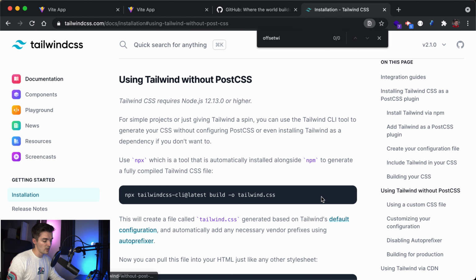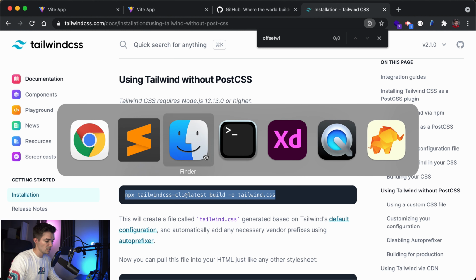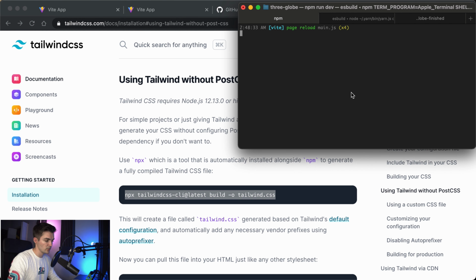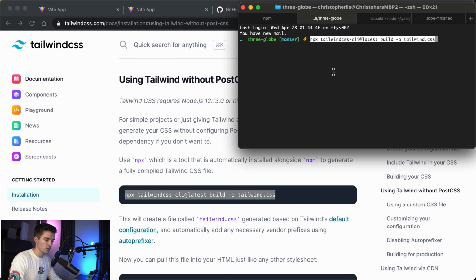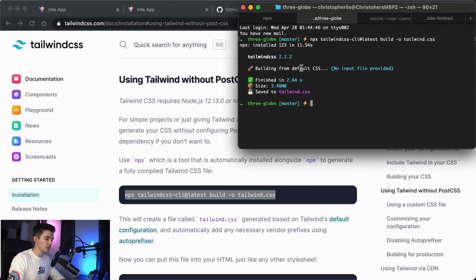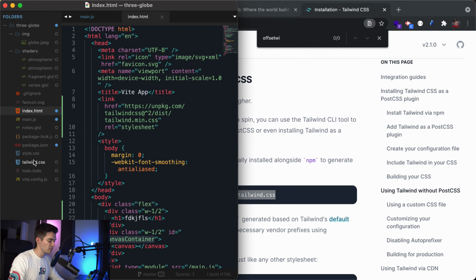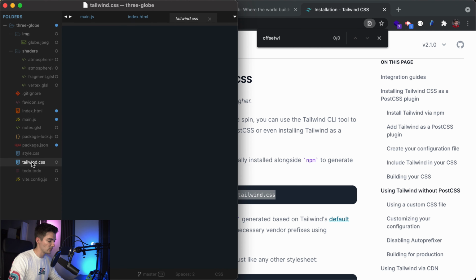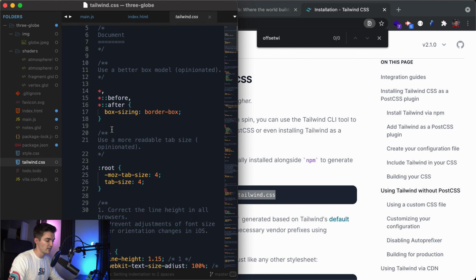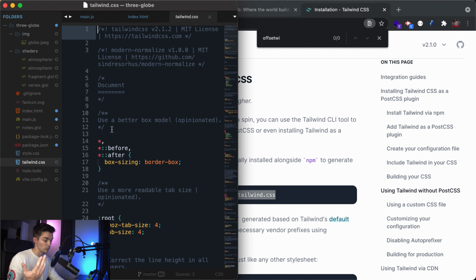So we go ahead and click that, and we can just simply run this command to get Tailwind within our project. So if we open up our terminal, we make sure we're in the correct project directory, which we are, 3globe, and we run this command. It's going to generate a Tailwind CSS file with all the styles we need to get working with Tailwind CSS. And we can prove this by looking within our project and seeing that now we have a file called tailwind.css, and it has every single Tailwind style that we need in order to work with it.